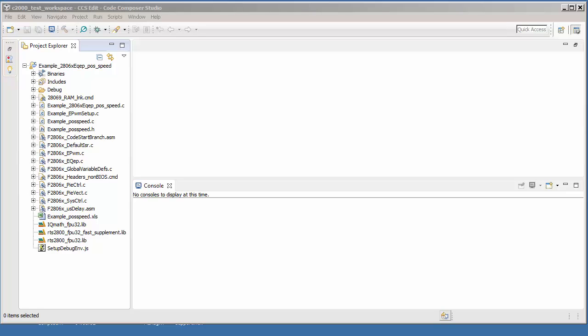One instance is where a function or symbol is defined in more than one library. If you want the symbol to be resolved from a specific library, then the order in which the libraries are passed to the linker becomes important. For example, here I have a project that has three libraries that are getting linked in.